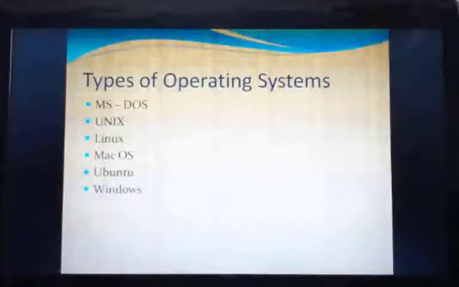Then types of operating system: MS-DOS, that is Microsoft Disk Operating System. Then we have Unix, Linux, Mac OS, Ubuntu, Windows. So for your syllabus today we have Windows. We'll see how Windows works, and what all the features are there in Windows.